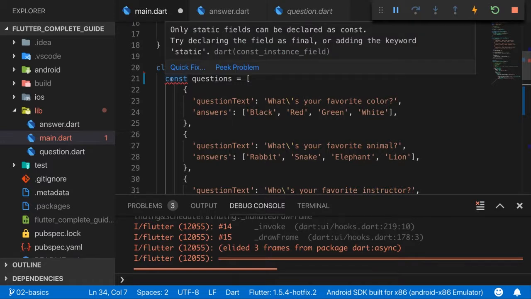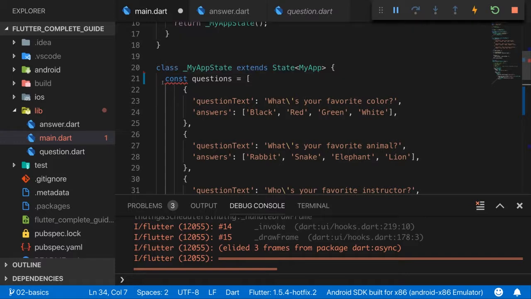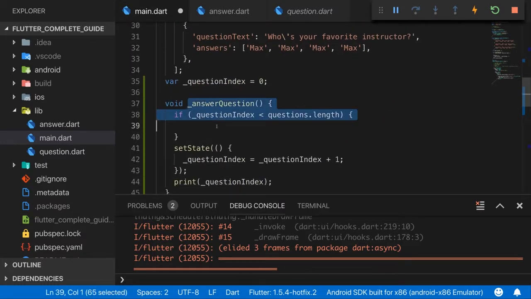Now here, however, we get an error that only static fields can be declared as const. So basically Dart doesn't allow const here on the class level. There are two solutions. We could add the static keyword in front of that to fix this. Now Dart is happy. Or you change this to final and maybe just add const here to make it really clear that this list will never change. Both is okay. I will go for final and then here my const value. Now questions is a property of this class, and we can use it anywhere in a class, including this function.